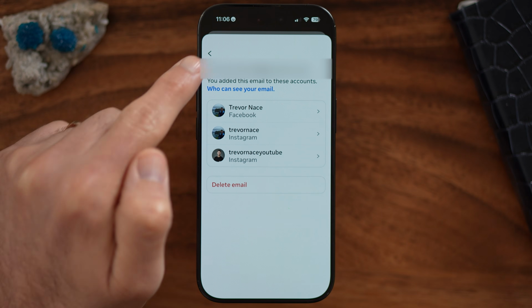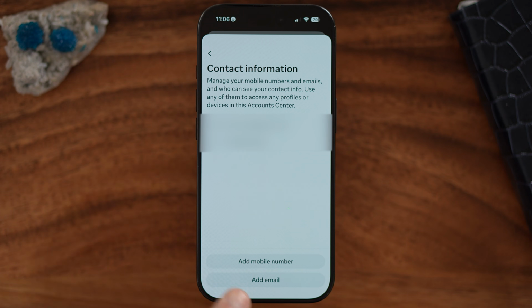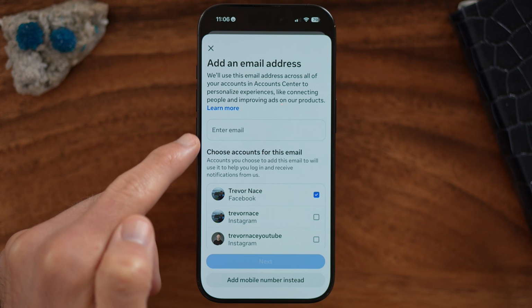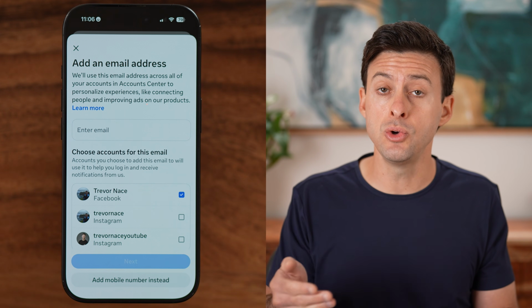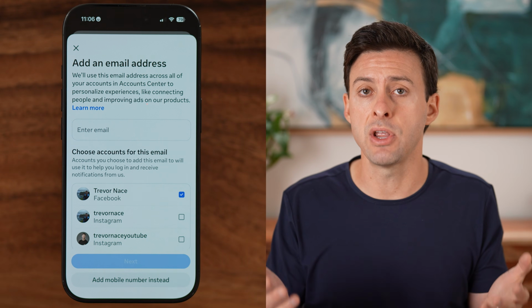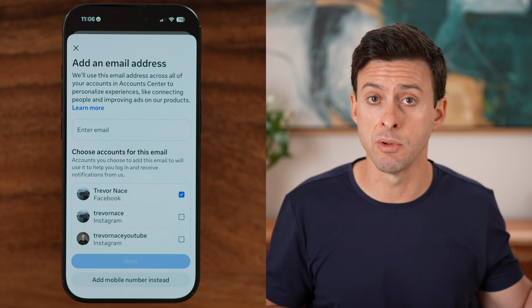After that, you can always tap the back arrow and tap add email at the bottom and then just go through the process of entering in a new email address if you just have a new one and wanted to delete or remove that old one and replace it with your new and used email address.